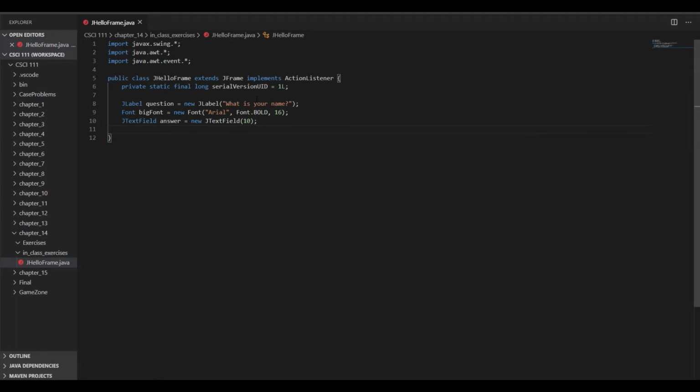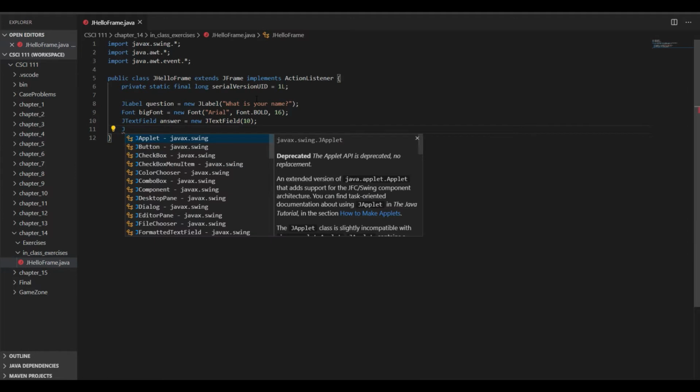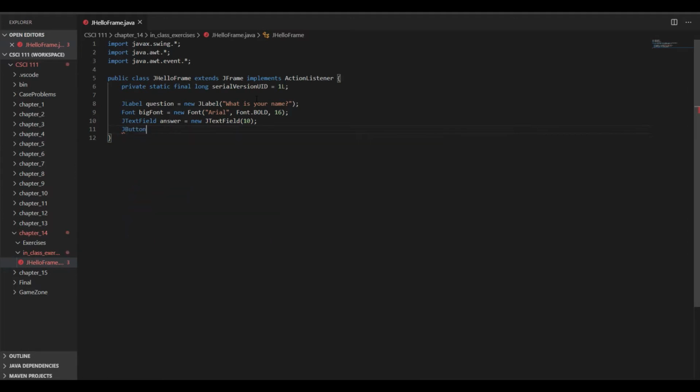And then I'm going to add a button. And the button is going to be attached to an event at some point because we want the button to do something. We're not going to do anything until the button does something.